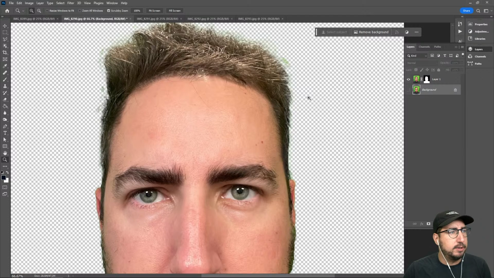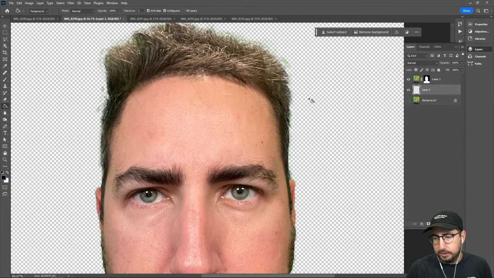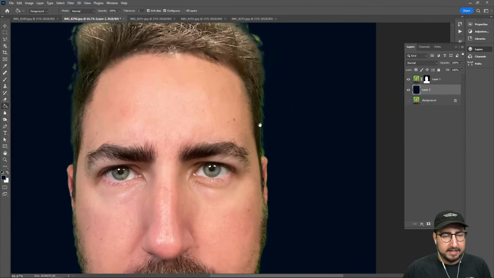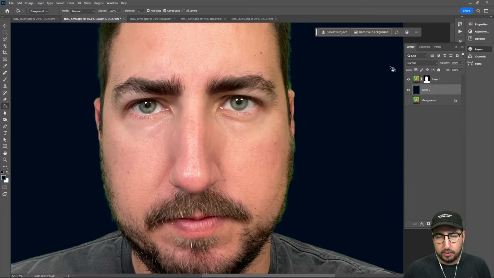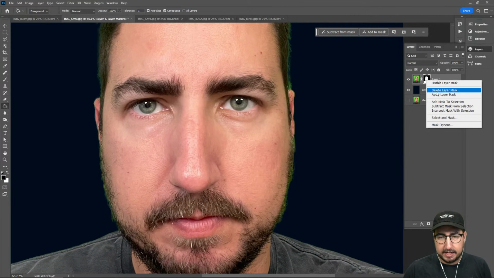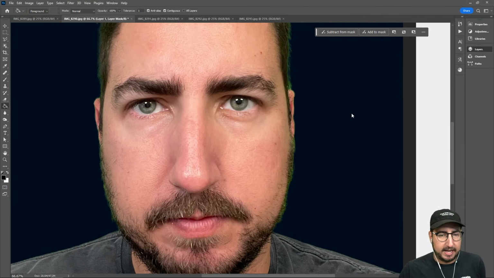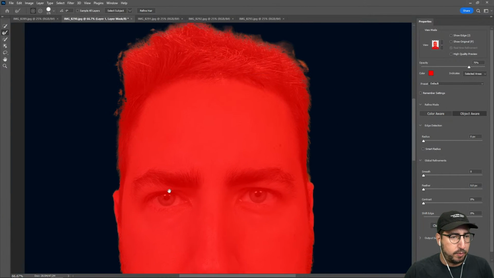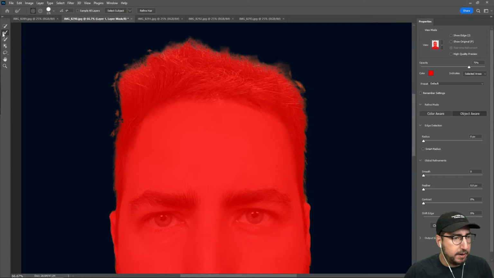So what I like to do is fill the background with black. So create a new layer, Control-Shift-N, and fill it with black. And that's going to allow me to see these weird edges that it didn't quite get. I can come in and go into select and mask. And this is going to be a way for me to clean up these edges quite a bit. If you go over here, there is the refine edge brush tool.